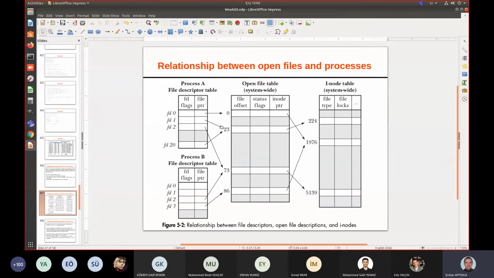How can this happen? Well, for example, it can happen when process A has duplicated the file descriptor. It made a clone of file descriptor 1 as 20, and so now both of them point to the same location, and of course both of them use the same offset. So if one of them writes something, the offset will also move for the other one too.